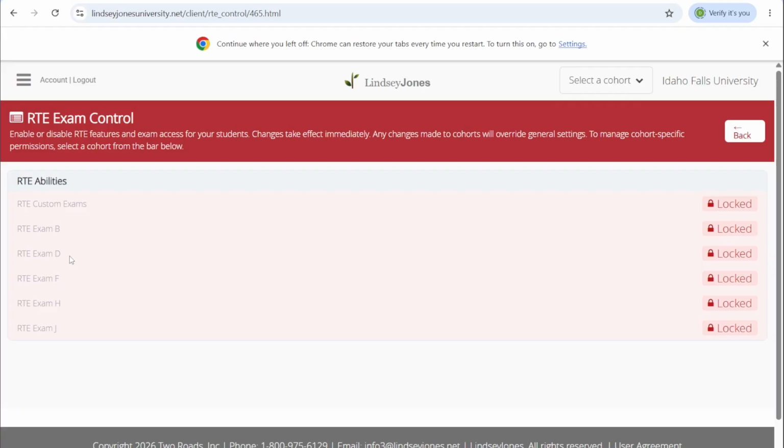Be aware that you can define cohorts, and that's going to be covered in another video, where your freshman class, you may want this locked down, and so you just pull up them as a cohort. We'll show you that in another video.